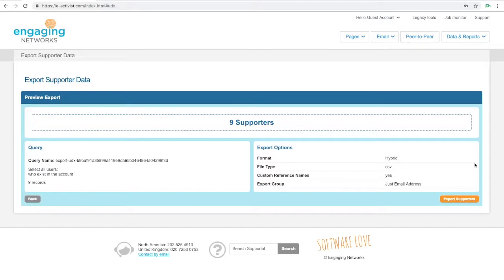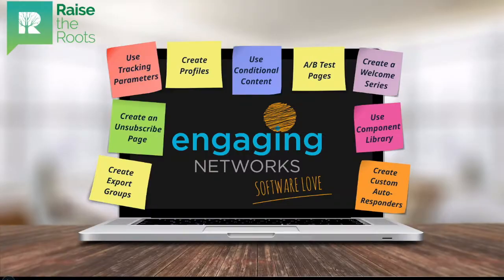And in this new spreadsheet that comes out with your export, you're going to see just those constituent fields that you selected for your export group. So that's export groups. Next, we're going to talk about creating an unsubscribe page.